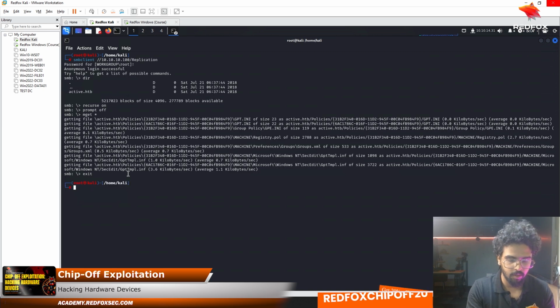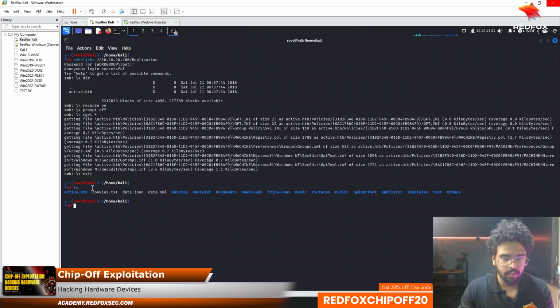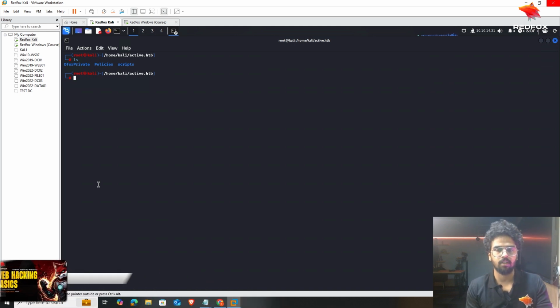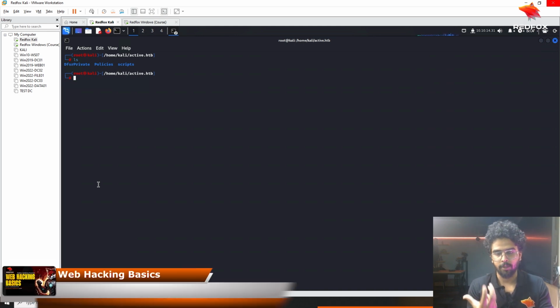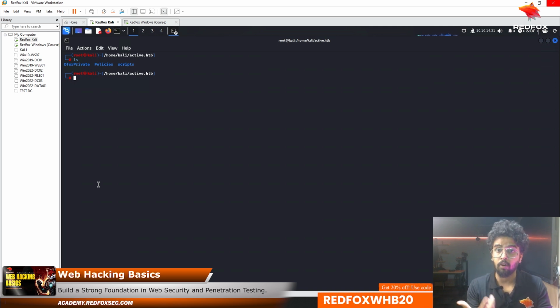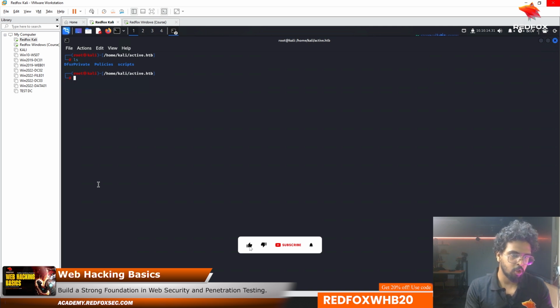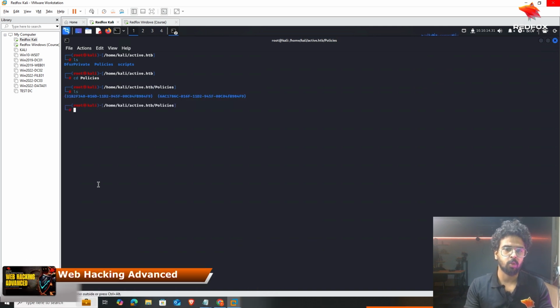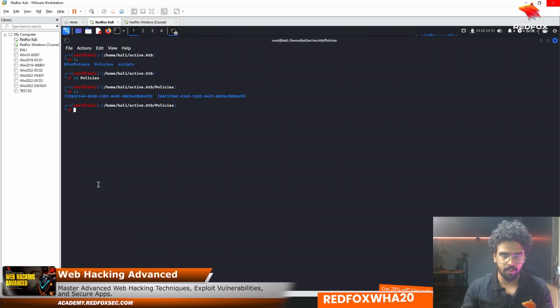If I exit right now and ls, you can see that I have got active.htb. Now if I move here and ls, you can see that I have got all of the shares, files, subfolders and directories that were present in the Replication share. So let's move on to the policies part right now, and you may see that there are two files present here, two policies that are being set. So let's just go to this part.